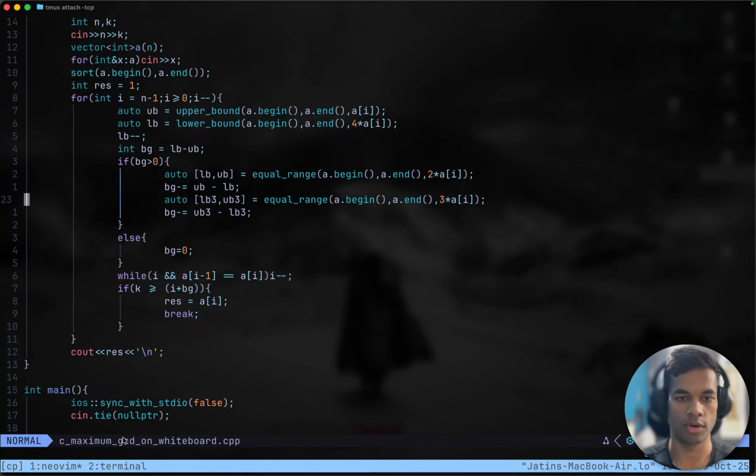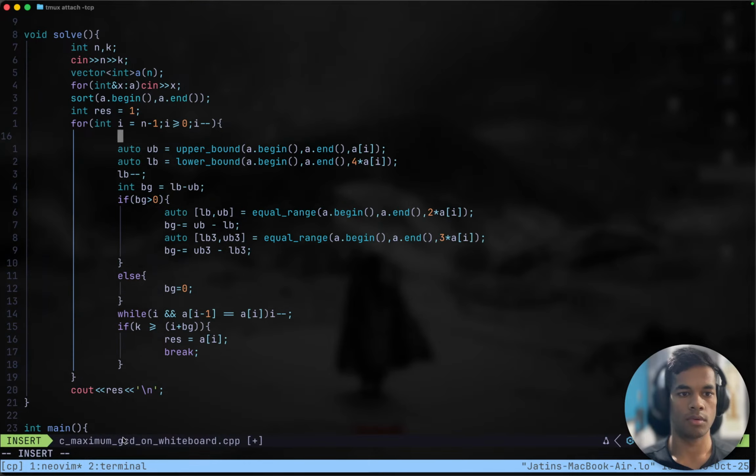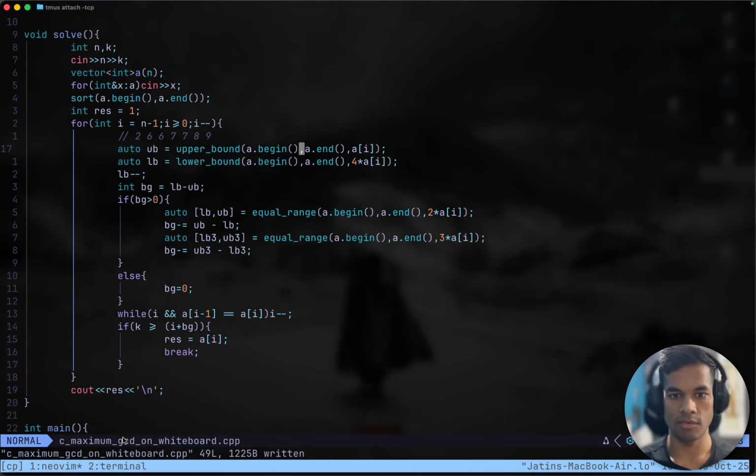Why would this not work? When we have 2, 6, 6, 7, 7, and then 9, or let's say even 8. In this, if we do upper bound for AI, which is AI is 2, upper bound, here we will get 6, which is pretty cool, amazing. Yeah, we will get 6.